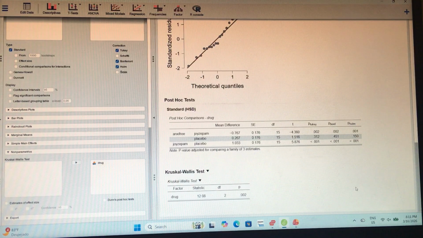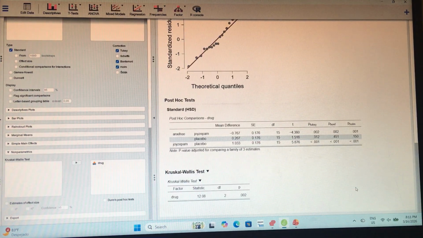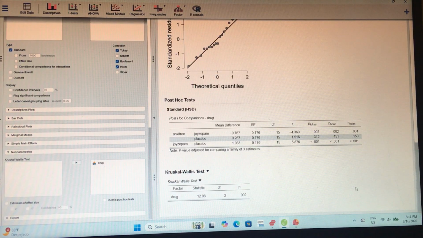So let's take a look. 12.0, they rounded it, yeah, 0.076. All right, so we got it. So that is our Kruskal-Wallis one-way non-parametric ANOVA in JASP. And then, so the test statistic is 12.076 or 12.08 with 2 degrees of freedom. This is actually a chi-square test statistic. The p-value for our test is less than 0.001, which tells us that we should reject the null hypothesis. This means our test is statistically significant. There is evidence of a difference between the drugs.